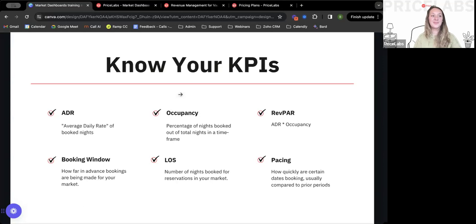Awesome. Cool. So next is length of stay. Now, this is somewhat related to booking window. We're looking at the reservations that are coming in for your market, and we are analyzing how long people are staying. Are people booking a week at a time? Are they booking 1 or 2 nights at a time? This can also give you a really good idea of how your minimum stays should be working for you. We'll talk a little bit about that in a second. And then finally, we have pacing.